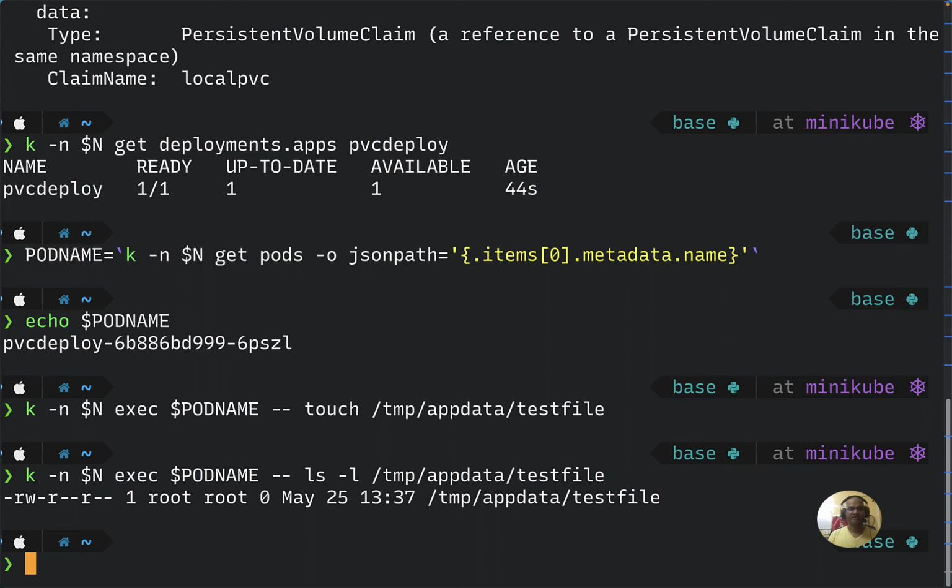So that's it, guys. This is all what I have included in this particular demo. We have created first a storage class, which is local-disk. Then we created a persistent volume, a PersistentVolumeClaim, and a deployment which is referring to the PersistentVolumeClaim.